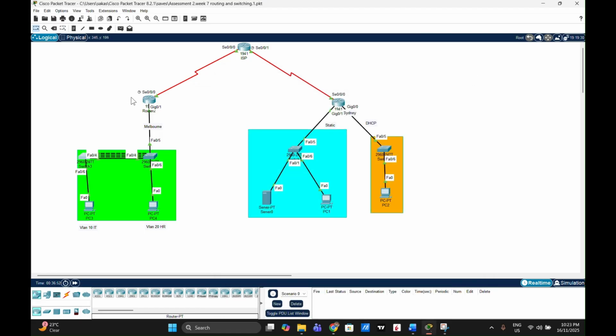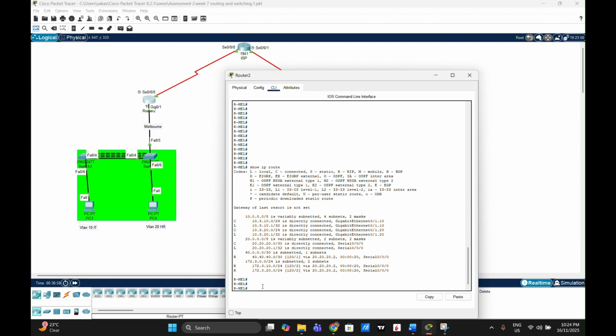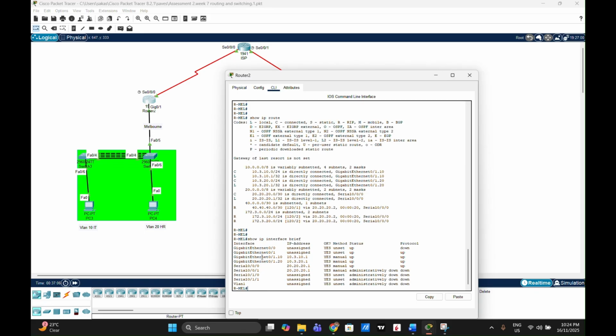So this shows it's working. Let's go to the router on Melbourne side and I will show you the IP interface brief. Here we can see gigabit Ethernet 0/1.10, this is manual, and gigabit 0/1.20. This one is also working.